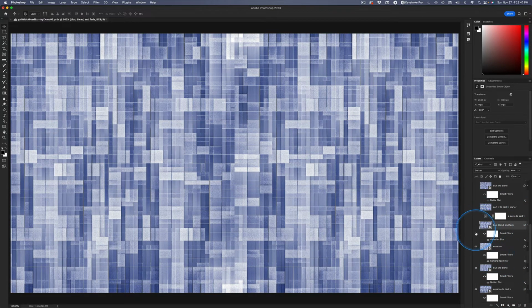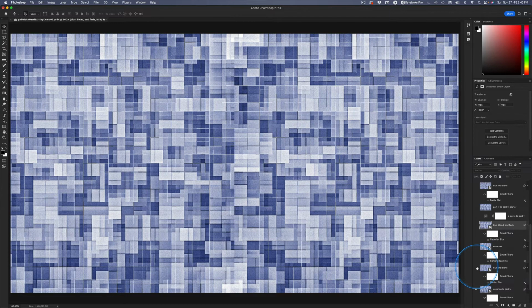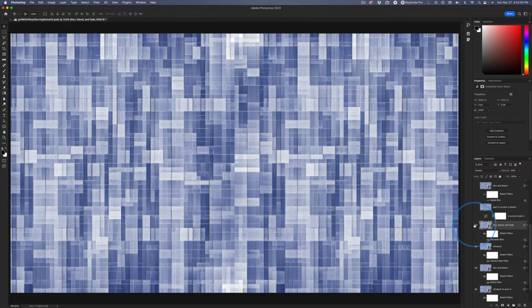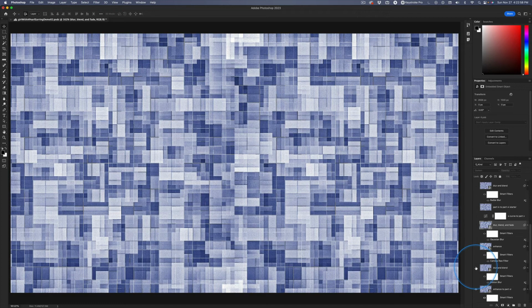as if we turn these off, this is where we started. This is where we got to. And I thought, that's pretty cool. Okay, so we have a dramatically different effect. There's where we were. Here's where we are.